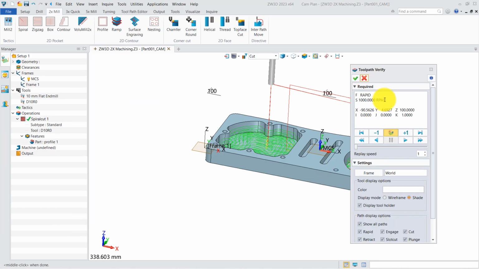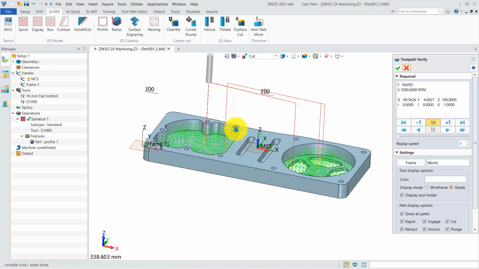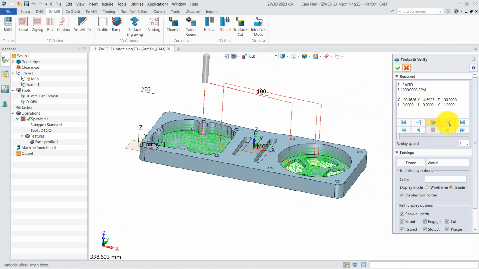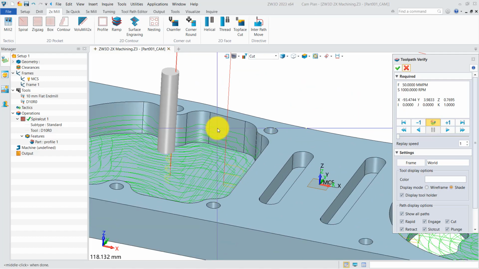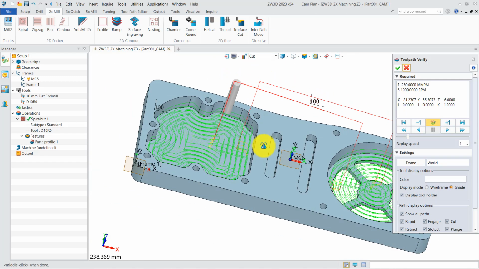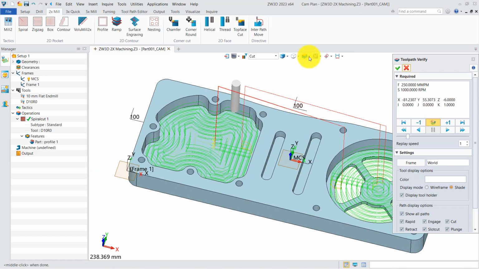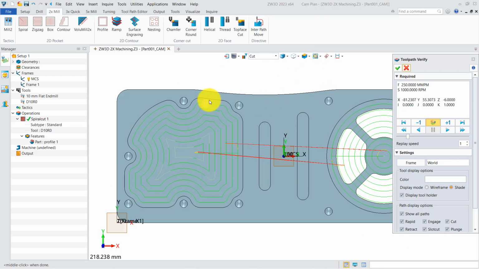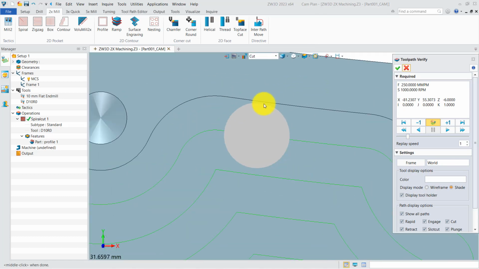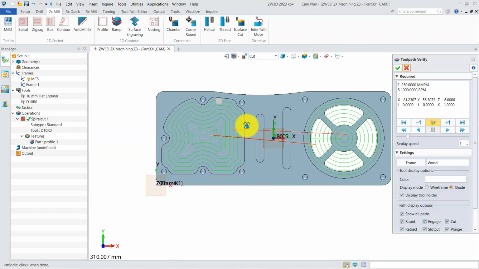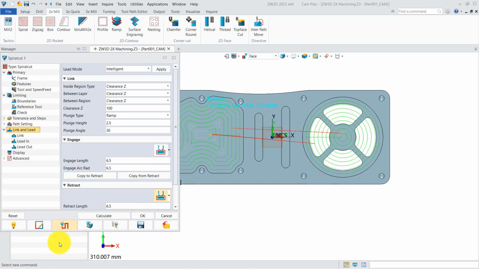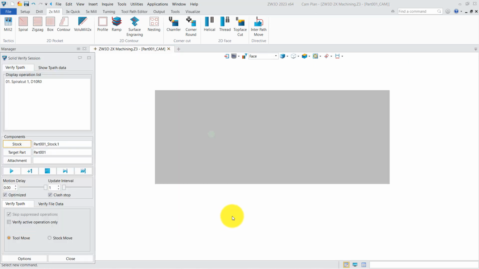So we can verify the details one by one. And also we can put the tool on a space point to check. For like this one, we can just go to check the top view. There's a gap here, right? Okay, and we can go back to check the solid verify.